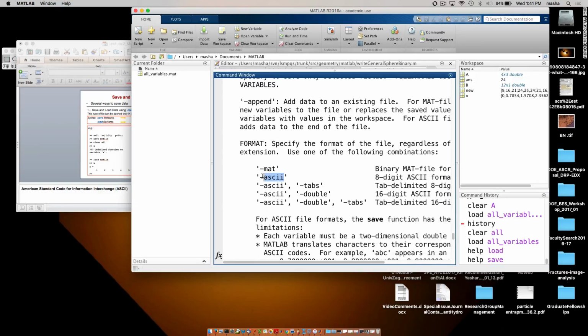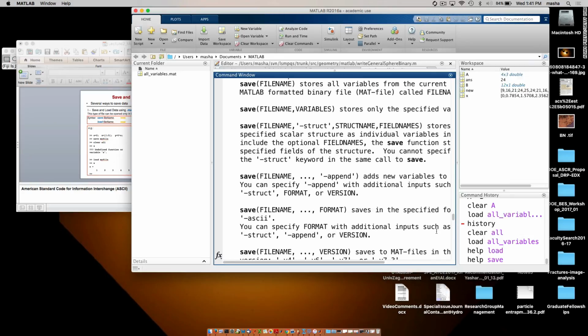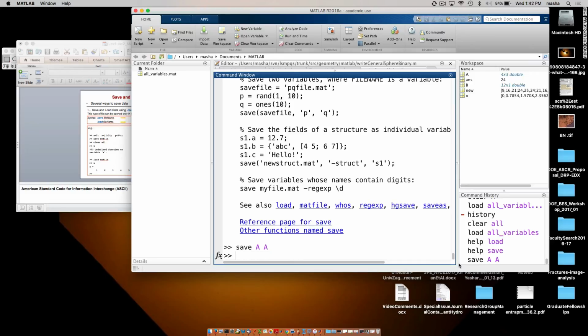ASCII refers to a plain text file. We're going to get to that. That's one of the options that we're going to use. And then you could just save certain variables as opposed to all of them. Okay? So you could just do save A into A. So that should, let's see, save just A into a.mat.